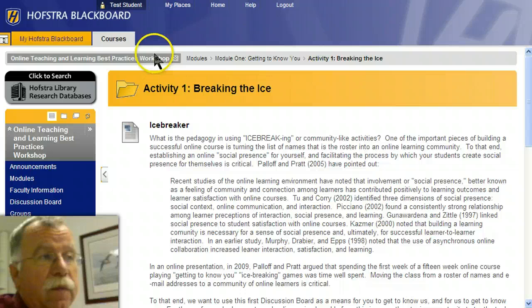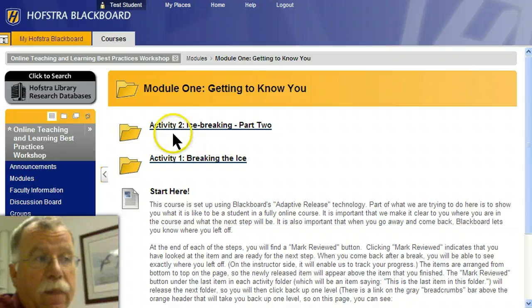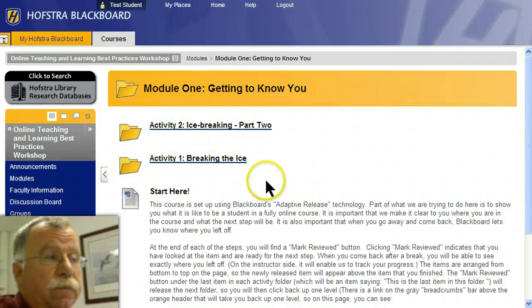Up here on the top are the breadcrumbs. So when you're finished with breaking the ice and you want to go on to the next activity, click back to Module 1, Getting to Know You. And now, because I clicked Mark Reviewed, Activity 2 is here.